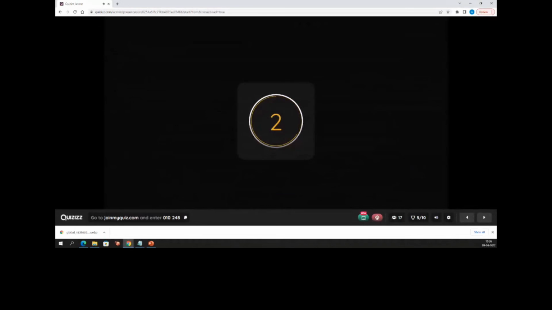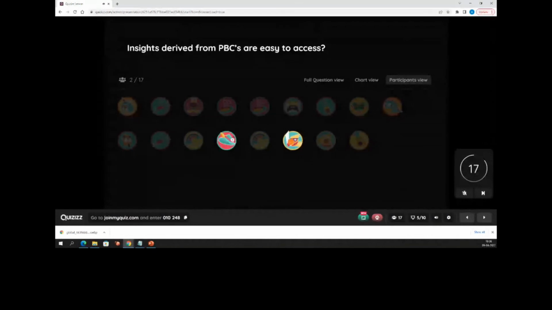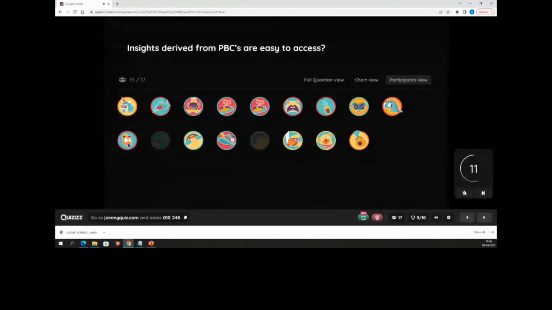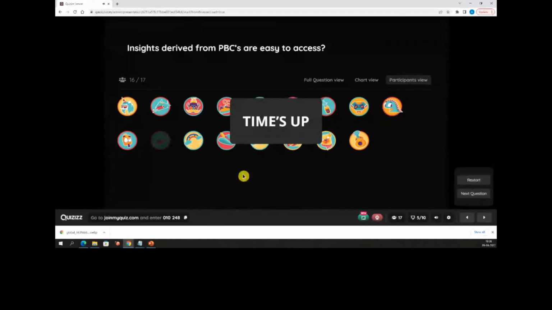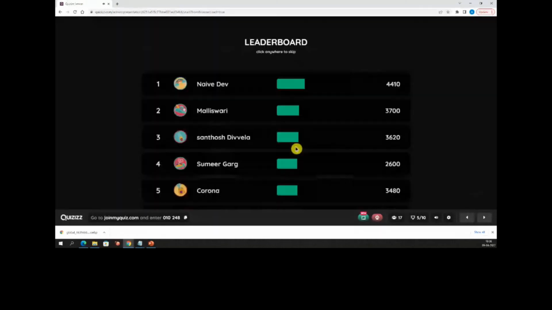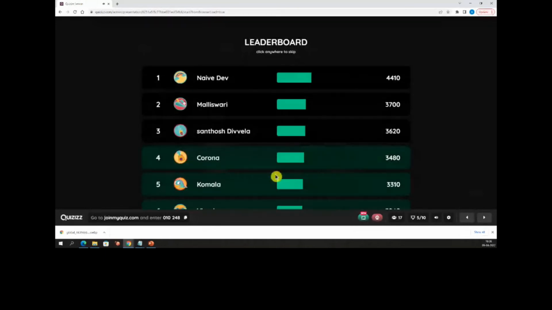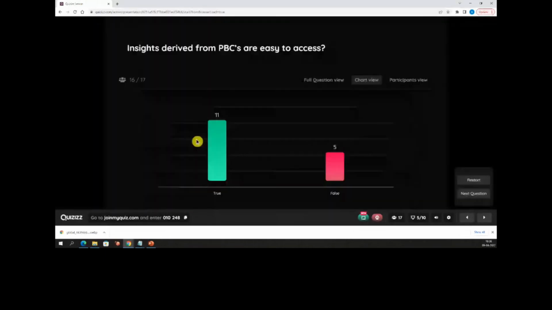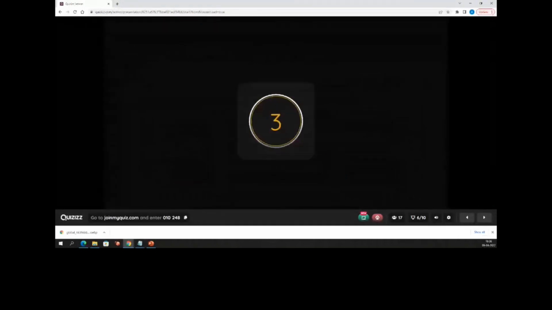That is the fifth one. For this question, we have options like true and false. Guys, still one more person needs to answer. We have 17 people in the quiz. Time's up. I don't know who this person is. Jainath did not answer this one. Still the same leaderboard. That's good. So next question, the sixth one.